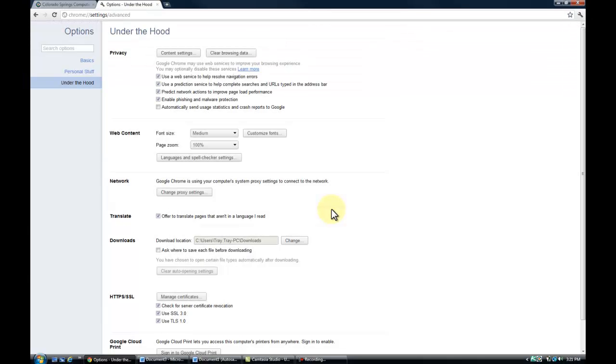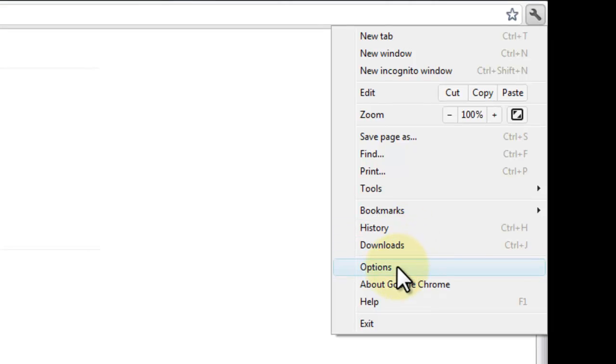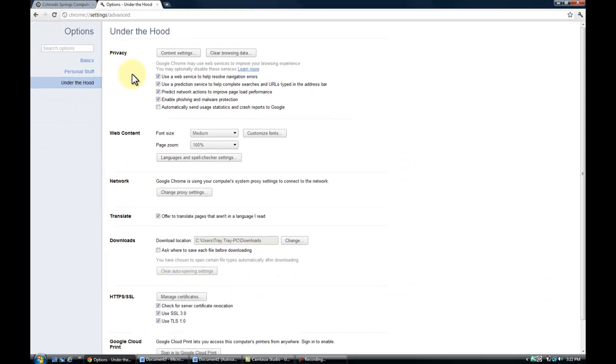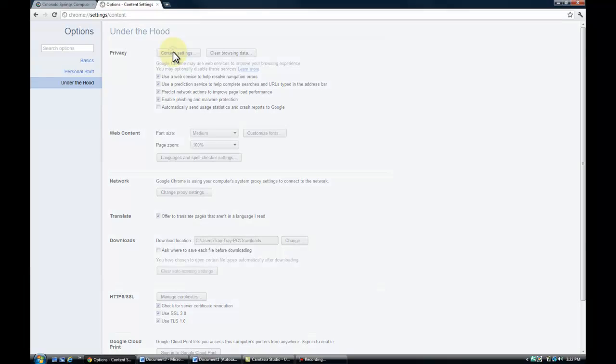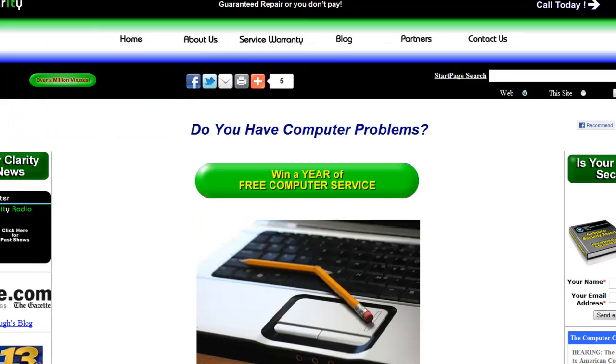When you hit clear browsing data, it will bring you back to the options window. This will be the same thing as if you hit the settings and then came down to options. In here, you can control how Google Chrome handles cookies and other internet data. So you can tell it to clear cookies and other site data and plugin data every time that you close your browser. You can also tell it to allow local data or local and set for current session time only, block settings, block third-party cookies.